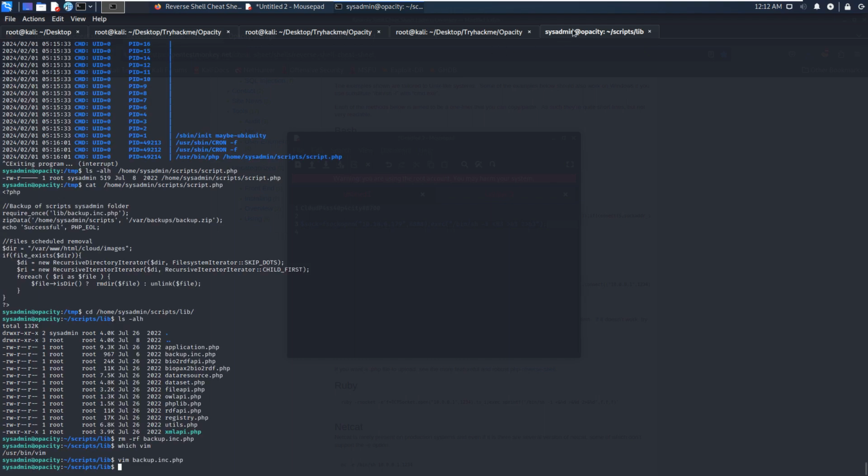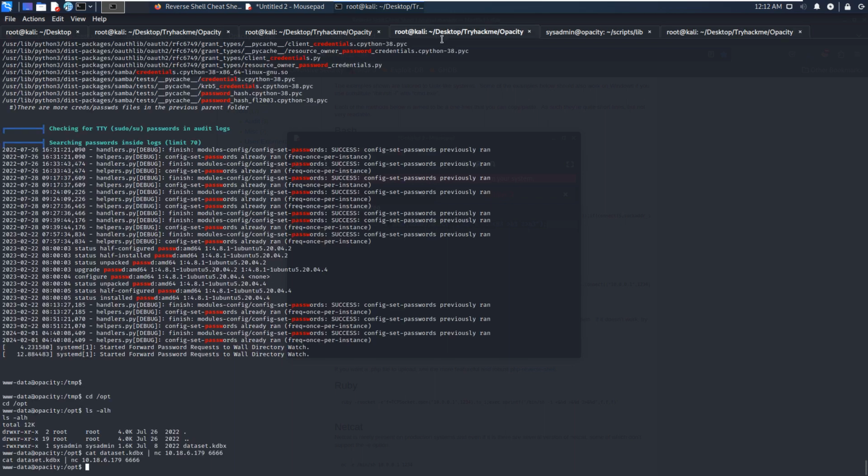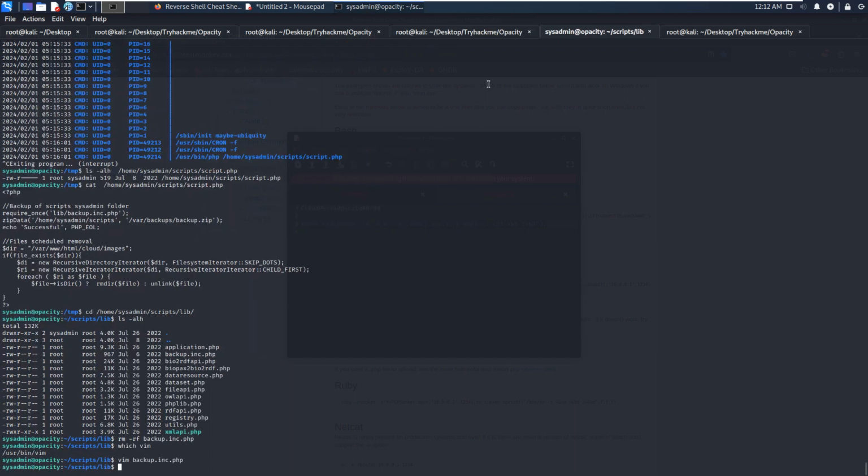And we can set up another listener with a different port number. Because the root user will run this script, and this script will import the backup.inc.php file, I think we can get another shell which belongs to the root user.